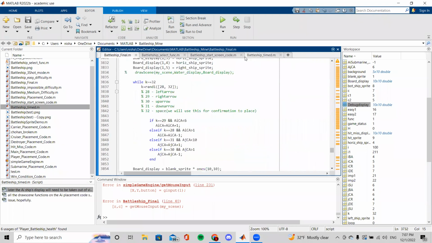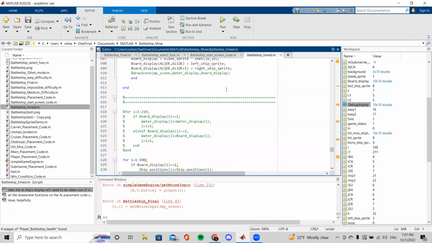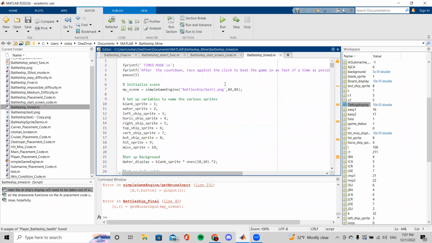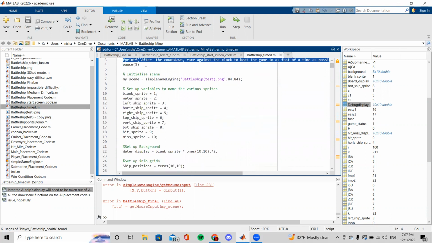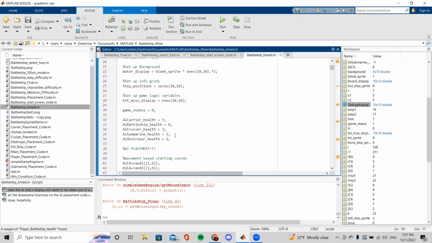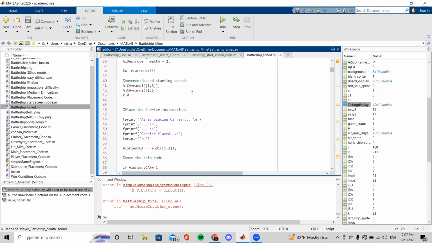And last but not least, we have the timed version of Battleship. So first off, there is no player. Excuse me. So here are the instructions for description of time mode. Here's a pause so people can actually read the instructions. And then we have the same initializing the variables. This time our info grids are all going to be 10 by 10 instead of 10 by 21 because we only have one board, which is the AI board.